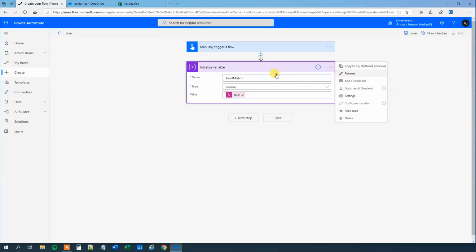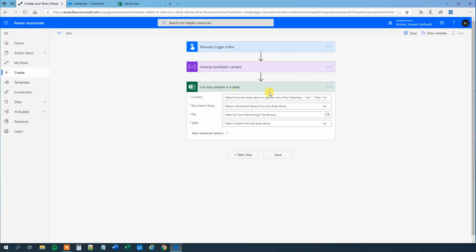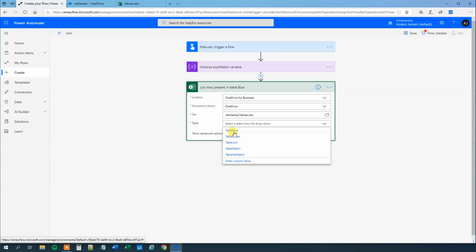So now we can start to list our blue table. Maybe we should rename again so we can have a better view. So now new step, and then we will list rows present in the blue table. Let me rename that as well. In table blue. This one is boring, I know, but I thought it would be cool to create 3 workflows so you can see how each one of them is built.